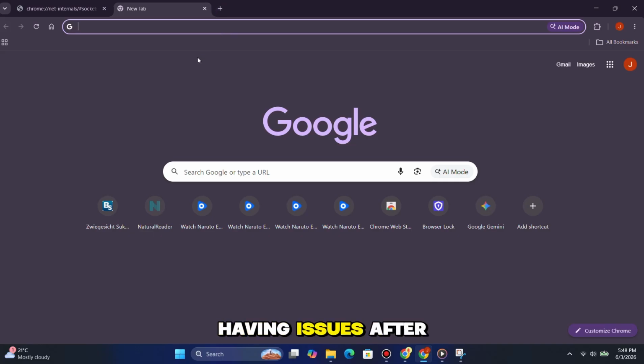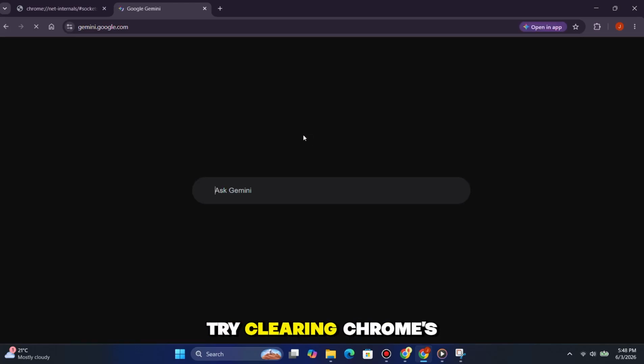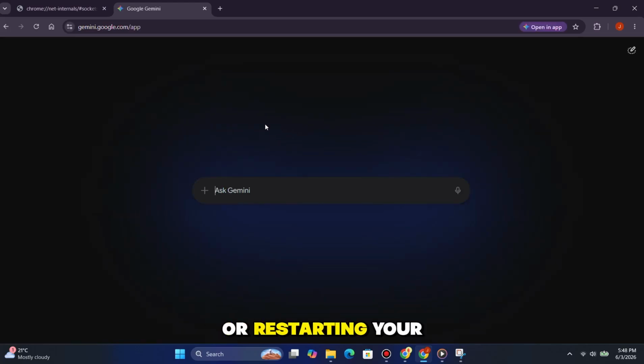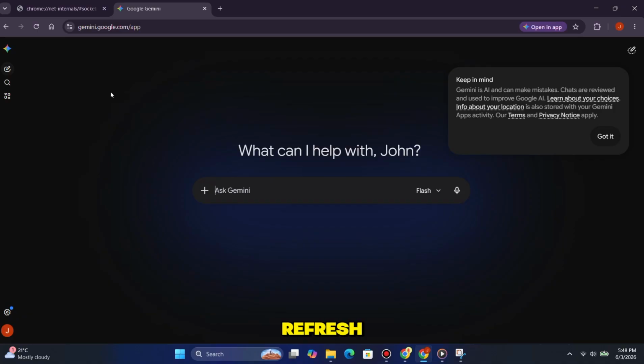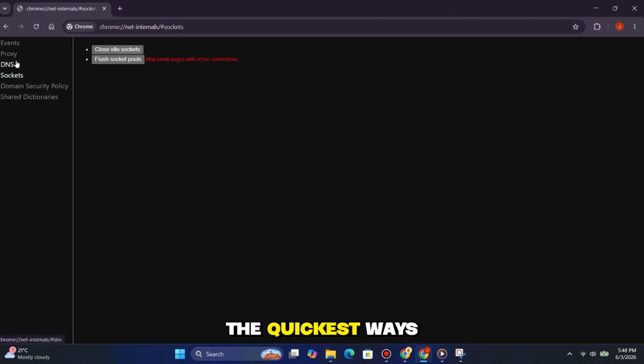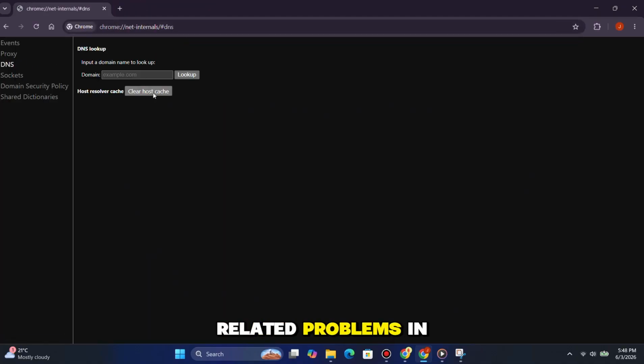If you're still having issues after this step, you can also try clearing Chrome's DNS cache or restarting your internet connection for an additional refresh. And that's it. That's one of the quickest ways to fix connection-related problems in Google Chrome and help websites load more reliably.